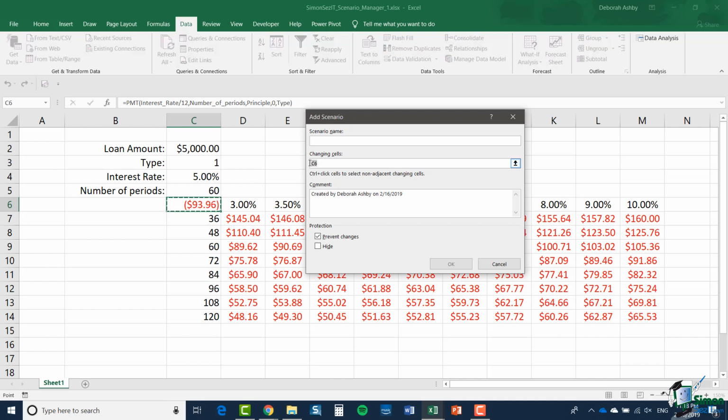So in changing cells, let's delete out what we have. And we're going to select loan amount, Control key, and type. So the two cells that are changing in here are the principal and the payment type. So I'm going to stick with the values that are in those at the moment.